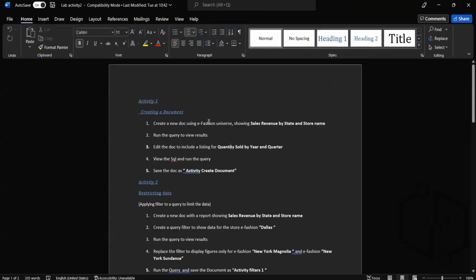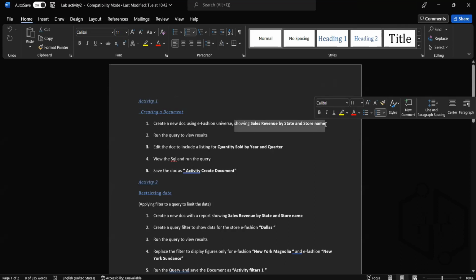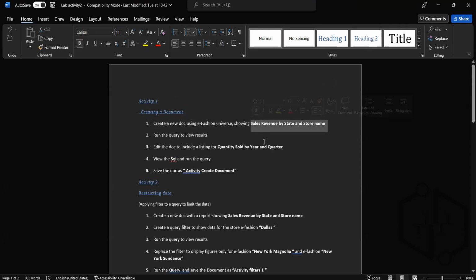Create a new document using eFashion Universe showing sales revenue by state and store name. So can you please tell me what are all the objects we require for this report? Where it says showing sales revenue by state and store name, what objects do we need to pull into the result objects? What are all the objects that we require for our report?